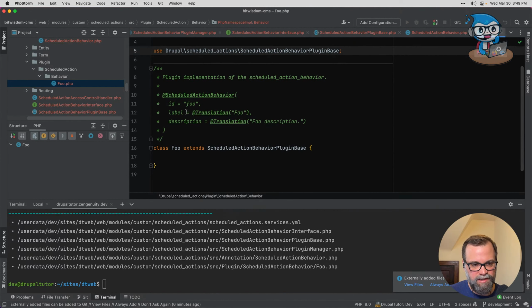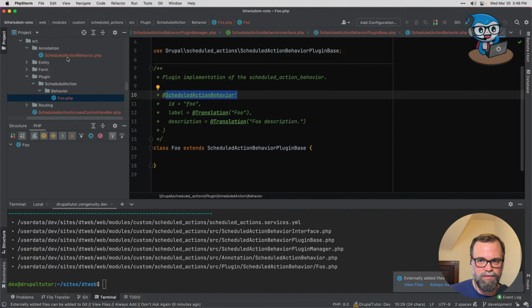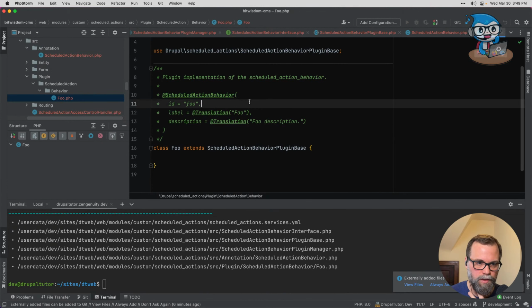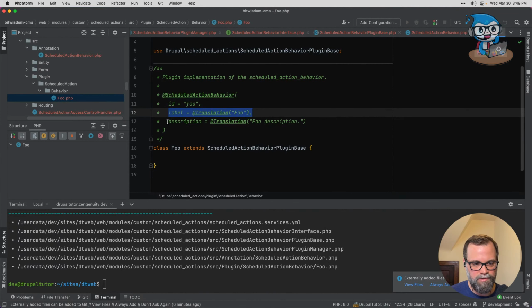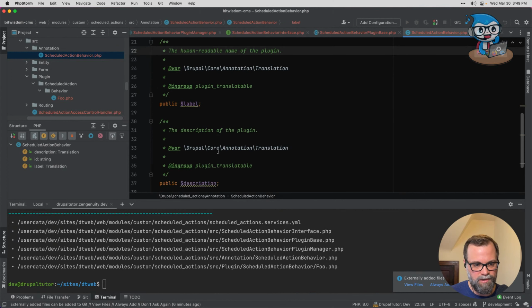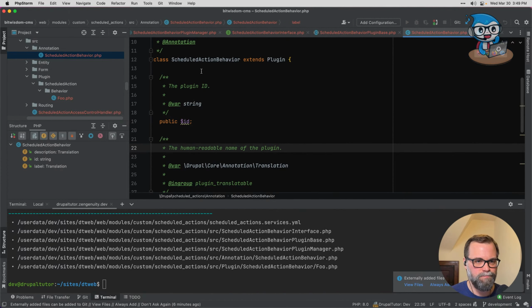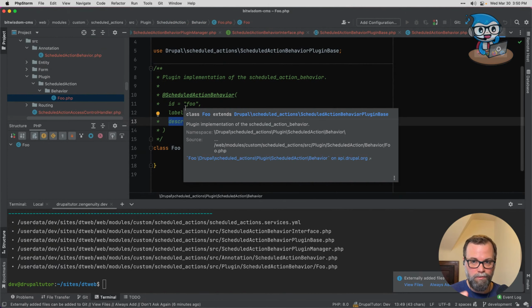You can see it's got an annotation. The annotation is labeled scheduled action behavior. That comes from the class name that this annotation has over here, scheduled action behavior. And then it has ID, label, and description, which are the three keys. Now that I've corrected the mistake here, those are the three keys shown in this annotation. So that's how we would know what this is.